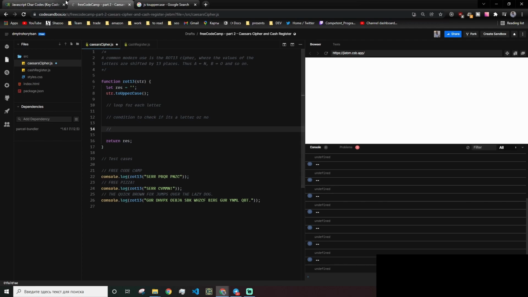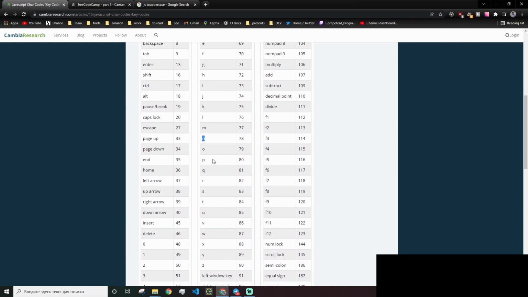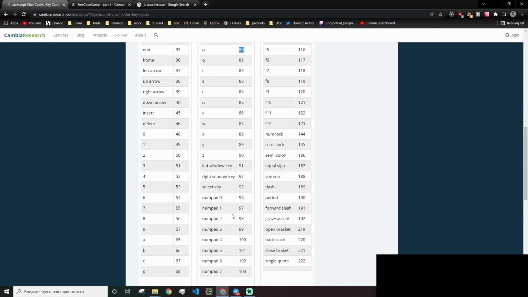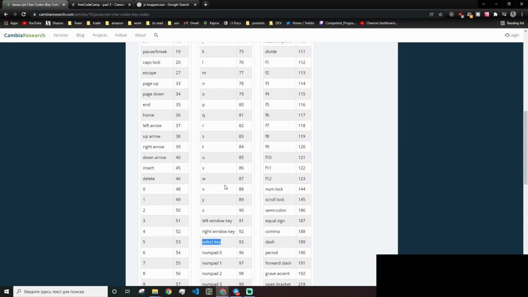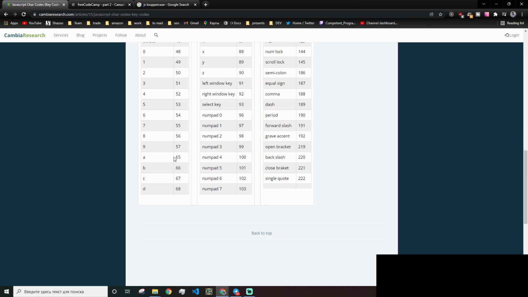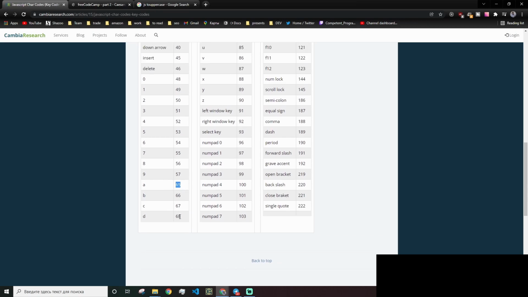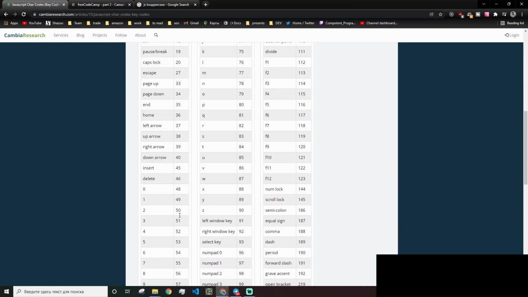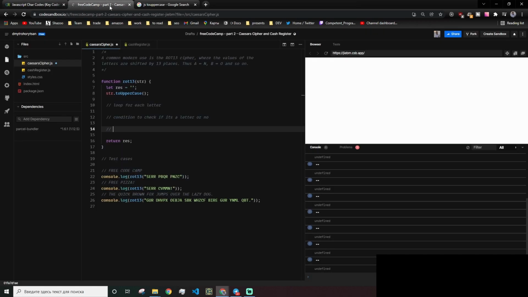check in which range. So for example, if we got 80, so it's P, and plus 13, it's gonna be 93, and it's already not a letter. That means that we need to add 10 and then plus 3 but started from 65. So it's gonna be 68, yeah. So we need to take care of this.